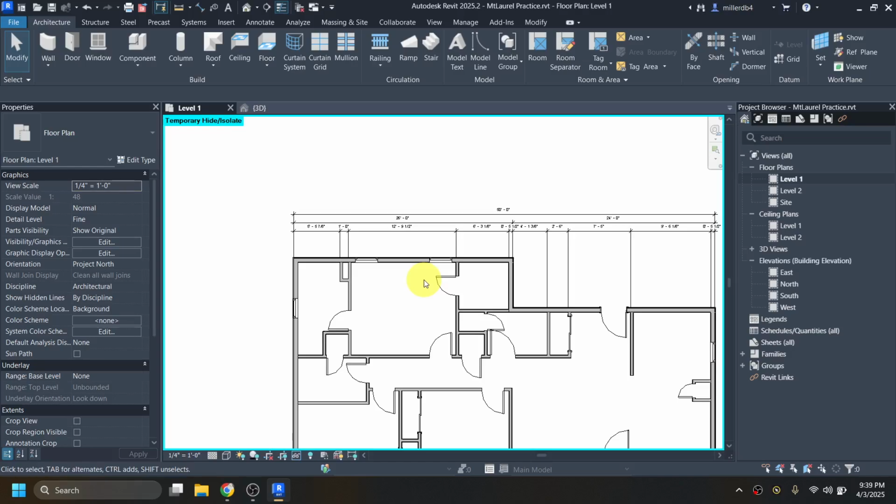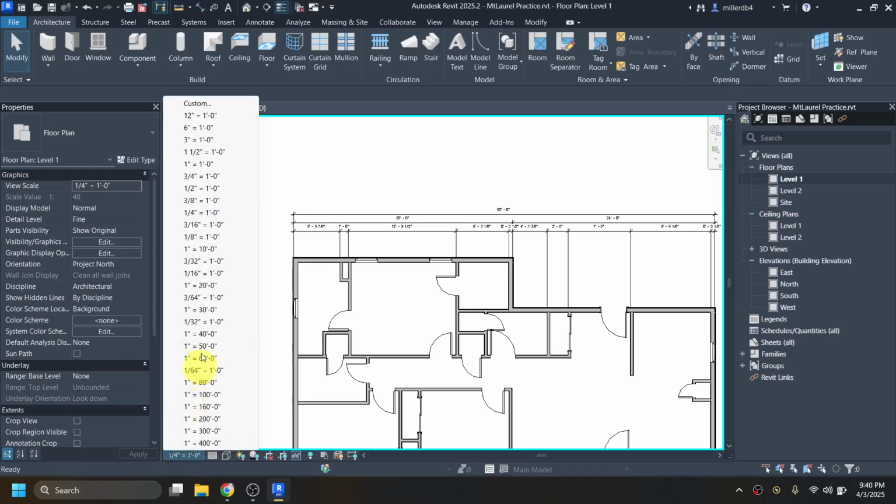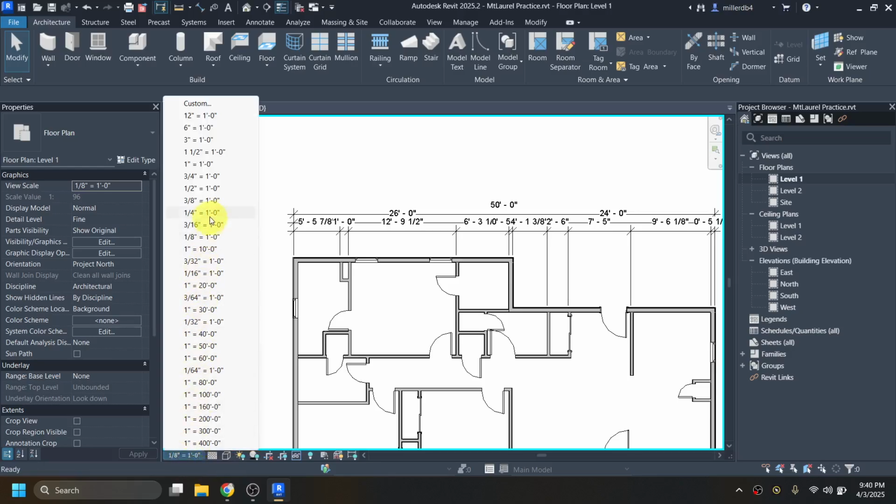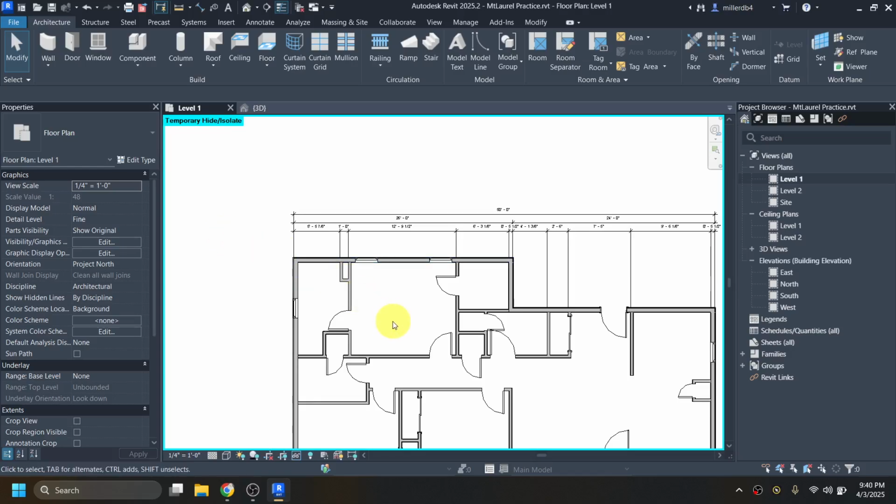I'll hit escape 100 times to exit it. If your numbers are really large, it's because you did not adjust the scale here. So if I put my scale to 1/8 of an inch, my text is really big and it's hard to see some of these numbers. When I change my view scale, the text actually stayed the exact same size, but the drawing got twice as big. So that's why the text looks like it shrunk.